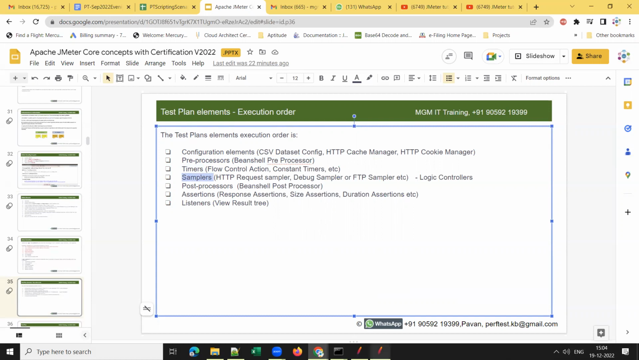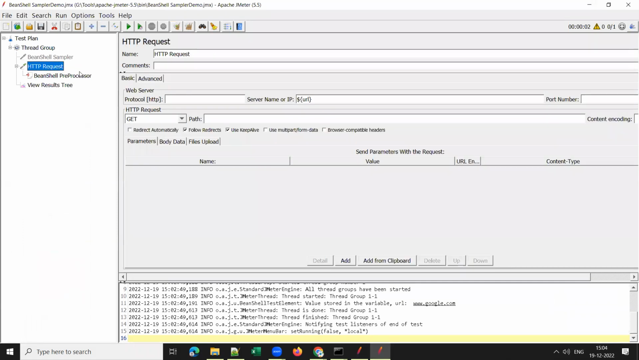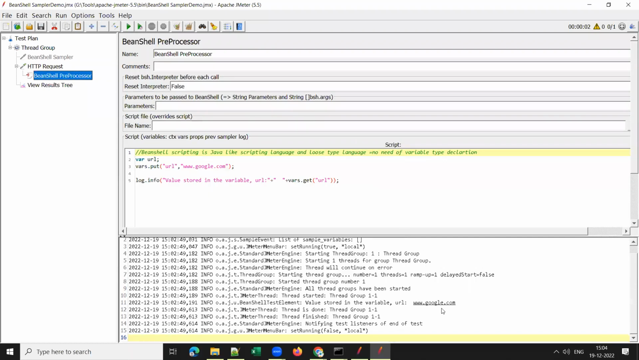As per the execution order, first the preprocessor will be executed here, and this URL value will become google.com, right? The value of this variable URL will be google.com, and then the sampler will be executed, and this will be passed over here. And if you observe here, you can cross verify with the help of the timestamp also.